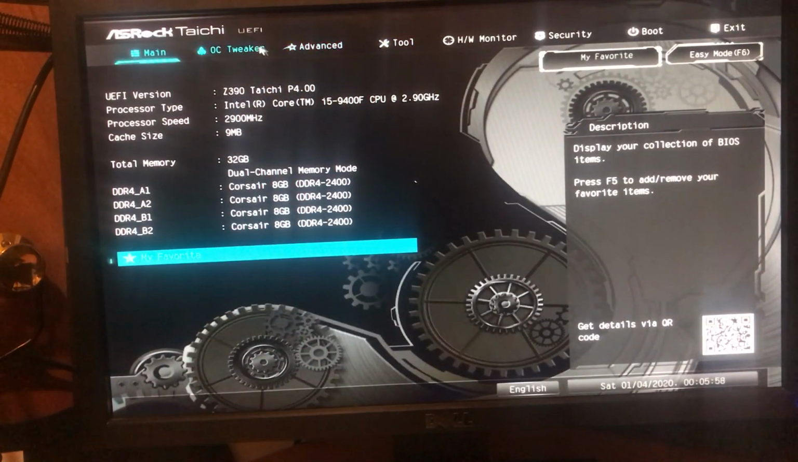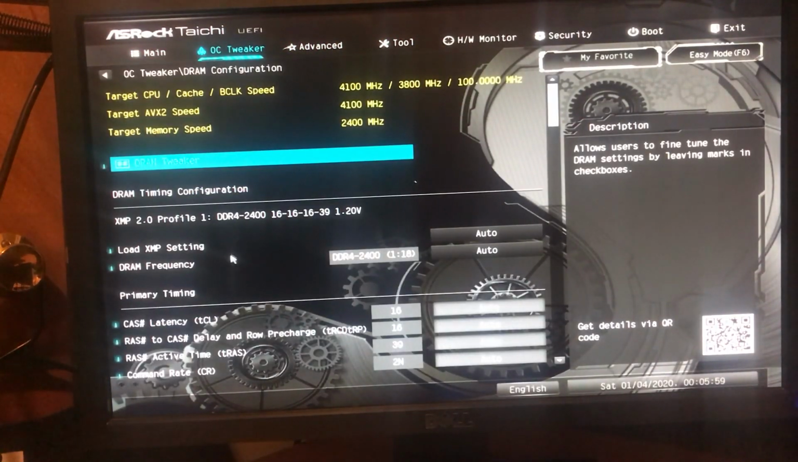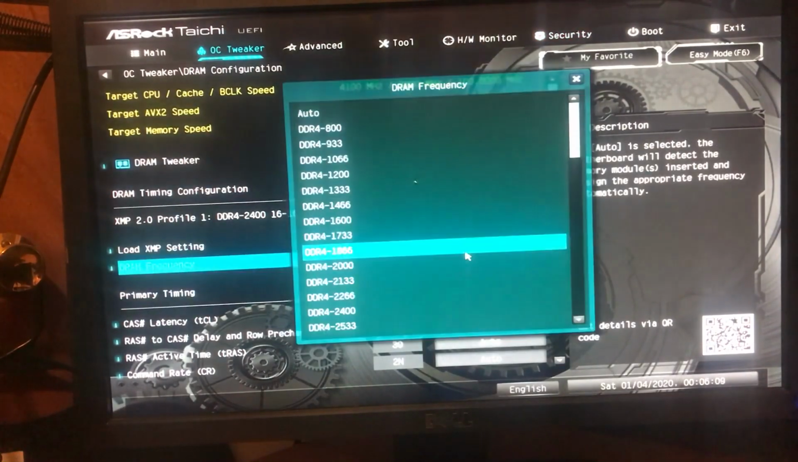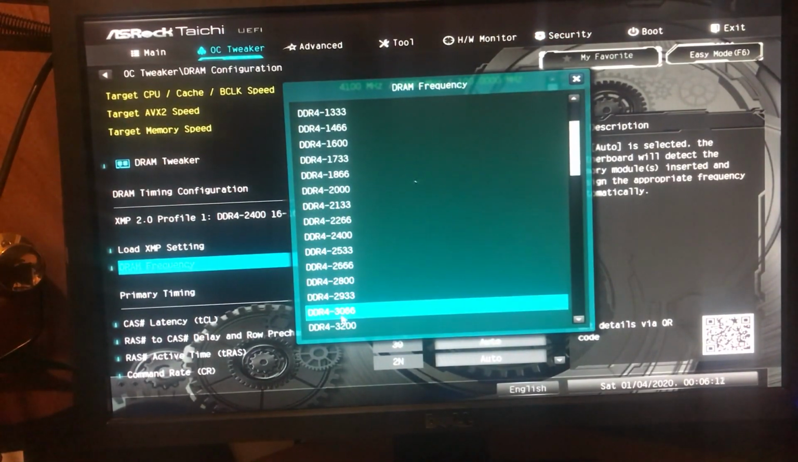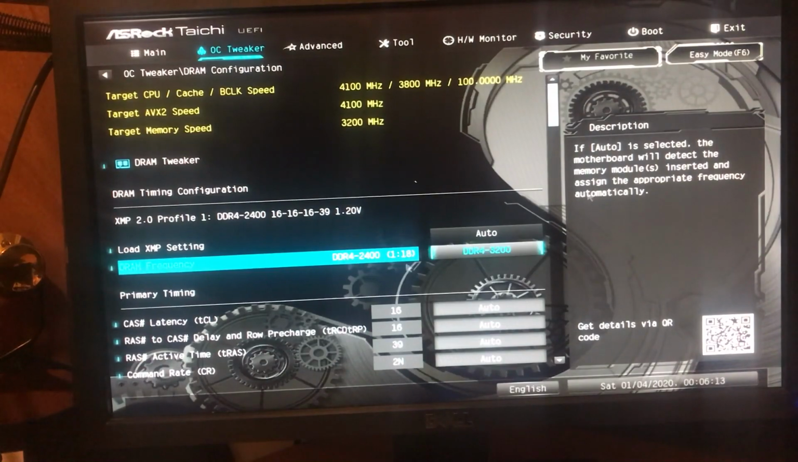We're going to go to OC Tweaker, DRAM Configuration. I'm not going to do the XMP setting. I'm actually going to do a video on what the difference is with XMP. I don't even know, so that'll be interesting. So let's go here. The farthest I've gotten was this, but let's actually try 3,200 megahertz real quick.